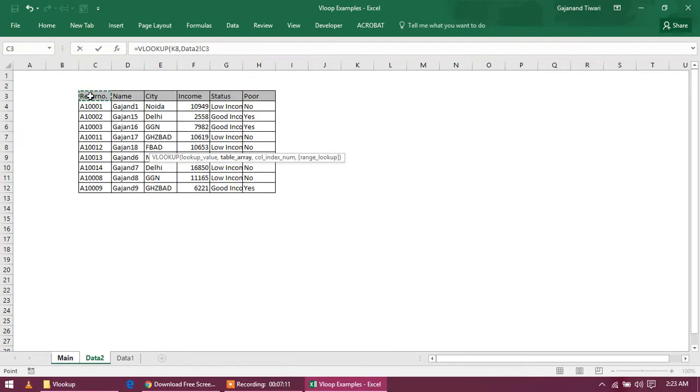Now click this table array, meaning all the values I'm talking about. I'll explain about referencing after a few minutes, how to control referencing based on your requirement. So now come to the column index. I'm looking for the name, so here the column is 2. So I'll give it 2. And I'm looking for an exact match, meaning approximate match and exact match, so I'm looking for a true. No, I'm looking for an exact match, false.